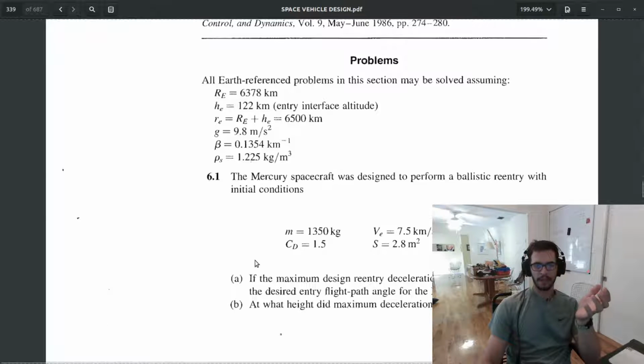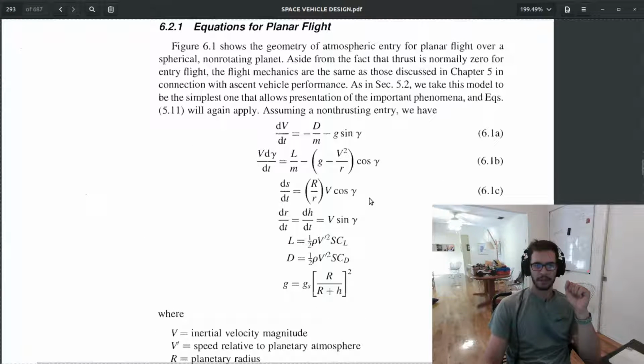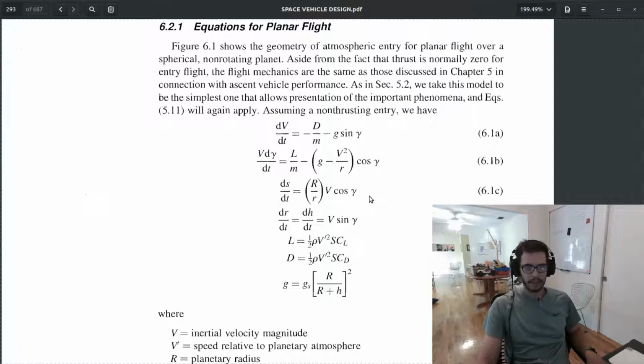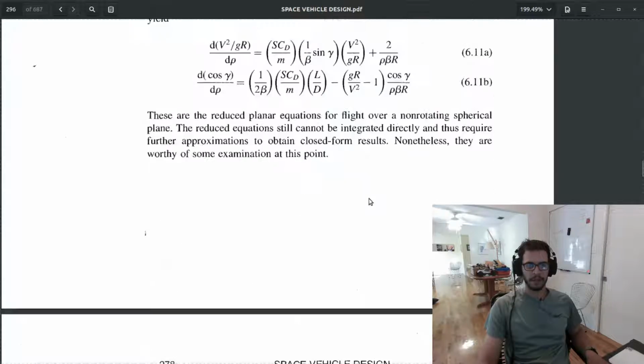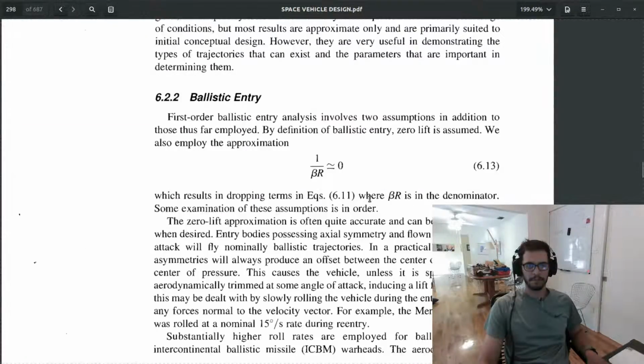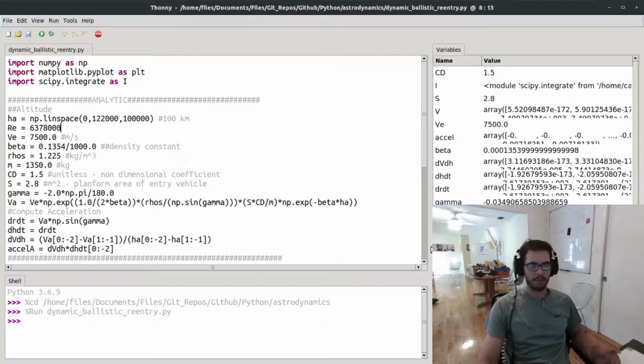And so the idea is that if the maximum design reentry deceleration was to be 8 Gs, what was the desired flight path angle for the Mercury spacecraft? Well, if you go back to that analytic equation, this one here, you can actually just program this pretty easily.